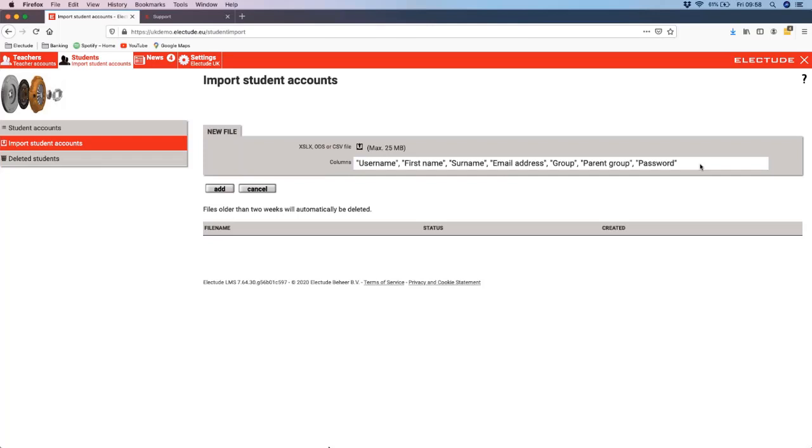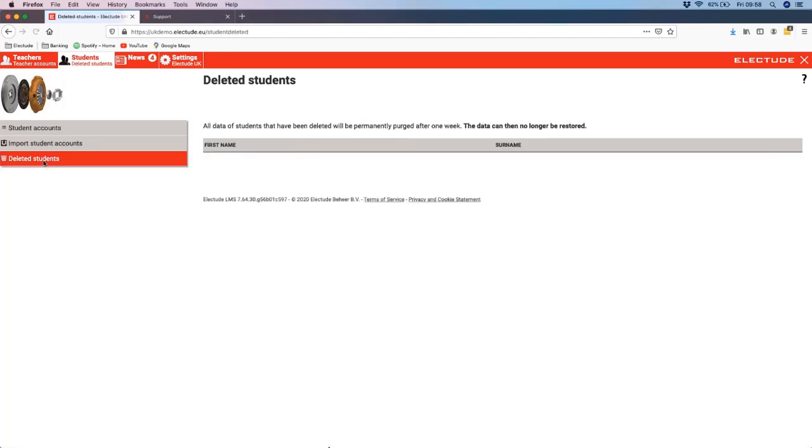But again, if you want any more details on that, if you want any support to do that, we can help you, or you can click the question mark at the top there. But in essence, you upload the file, you press add, and then all those students will be filtered down into the correct groups. Okay, so the other thing I want to just draw your attention to was the deleted student section. As I said, that's where any fully deleted students will appear.